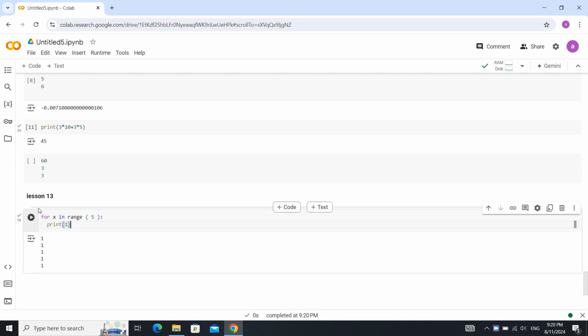As you can see, this code will print the 1 5 times, as you count 1, 2, 3, 4, 5. Or we can change it to print x. This code will print the numbers from 0 to 4.